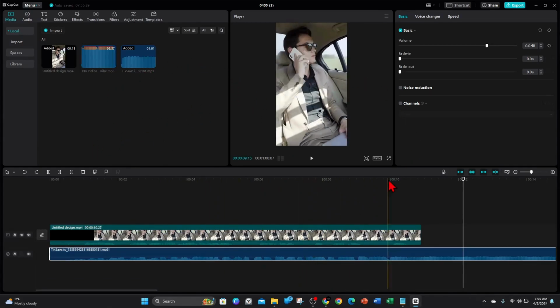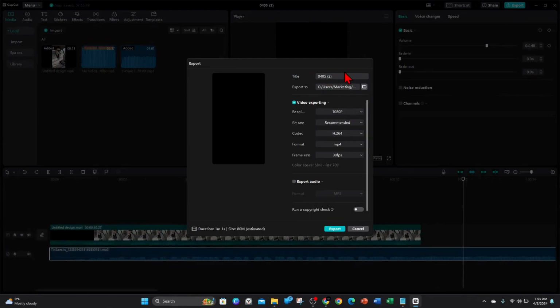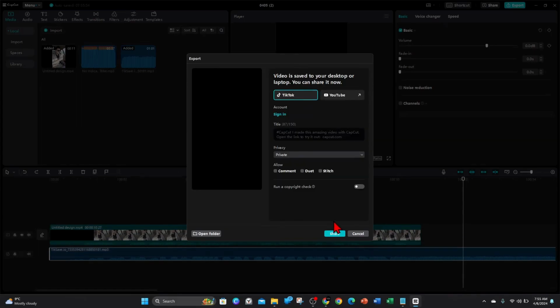So now, once you've finished working on your project, you want to click on export. You can give this a title and choose where you want it to export to. Once you've done that, click on export. And then on the next page, the video is saved to your desktop or laptop. You can share it now. So you can share it directly to TikTok or even YouTube.